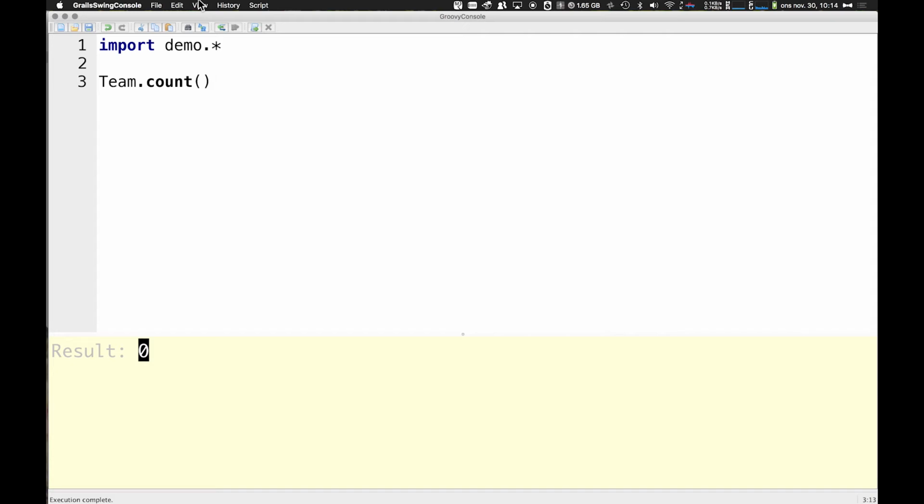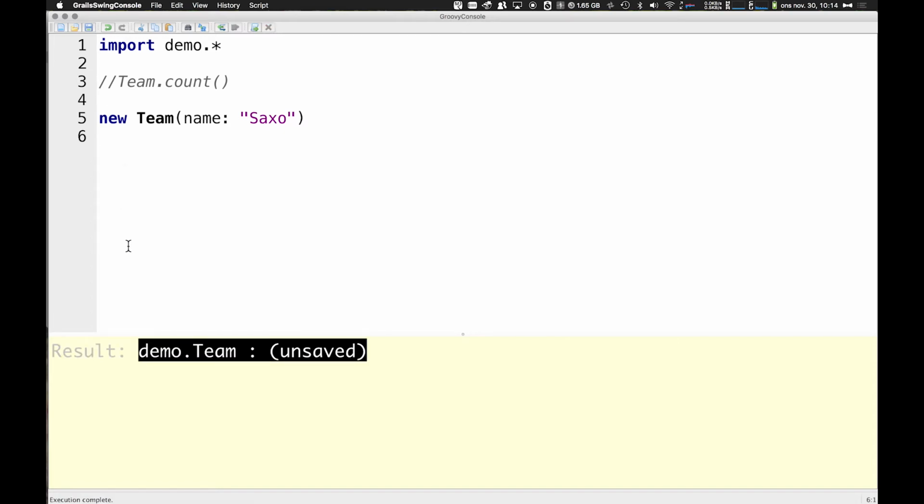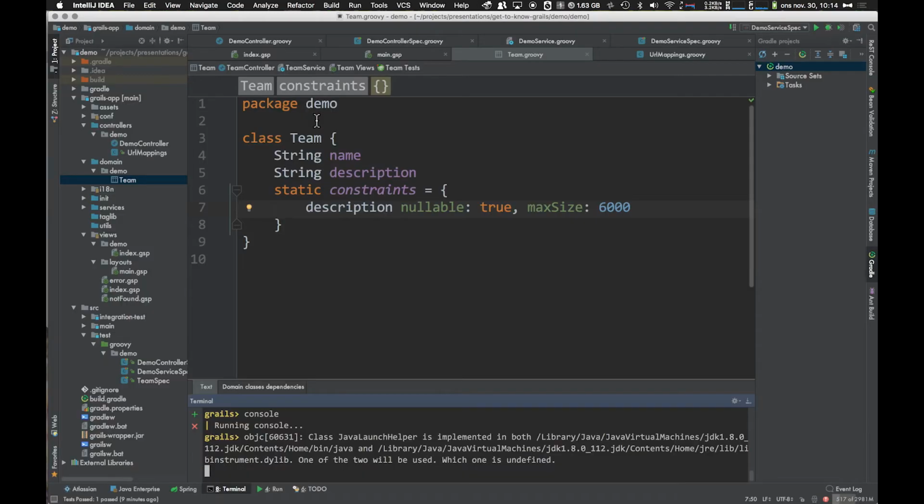By default, all properties in a domain instance will be nullable false, which means that in the database, it will be not null. So the column that is created in our database will be not null unless we specify nullable equals true. Also, by default, anything that's created as a string will have the length of 255 characters in a database, so it will be a varchar 255. I would like it to be, let's say, 6,000 characters. So I could say max size 6,000.